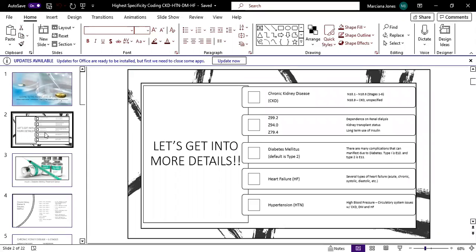So slide 1. We're going to talk about chronic kidney disease. Now there are 6 different stages, as you can see here. Chronic kidney disease stages, and the code is going to be N18.1 through N18.6. If you're looking in a documentation and you're reading a chart and it says chronic kidney disease and it does not have a stage, or if it says unspecified, then you're going to use the code N18.9.